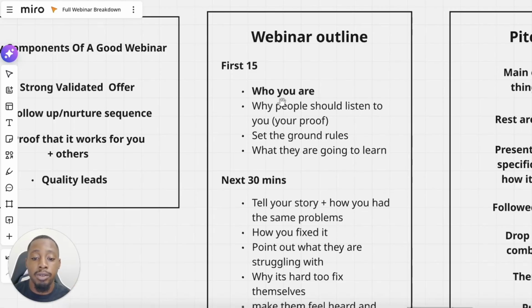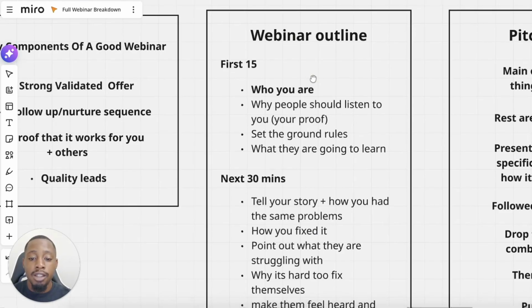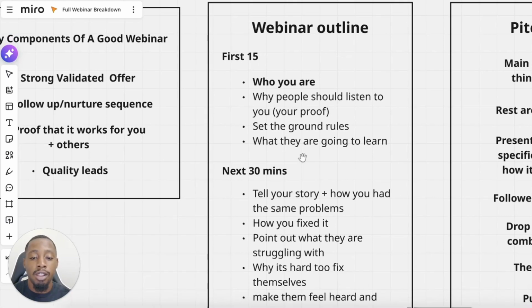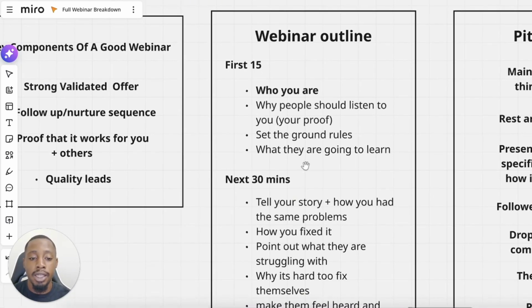You're also going to be setting the ground rules, like, hey, this is what's going to happen on the webinar. Make sure you do this: mute your cameras, mute your mics, show up on camera, all that good stuff. Just setting the ground rules, setting the expectations of what they're going to be learning, what they're going to be getting out of you in the next hour, 30 minutes or so. And then what they're going to also be learning on the webinar. Just giving them a quick outline of what they can be expecting in the masterclass.